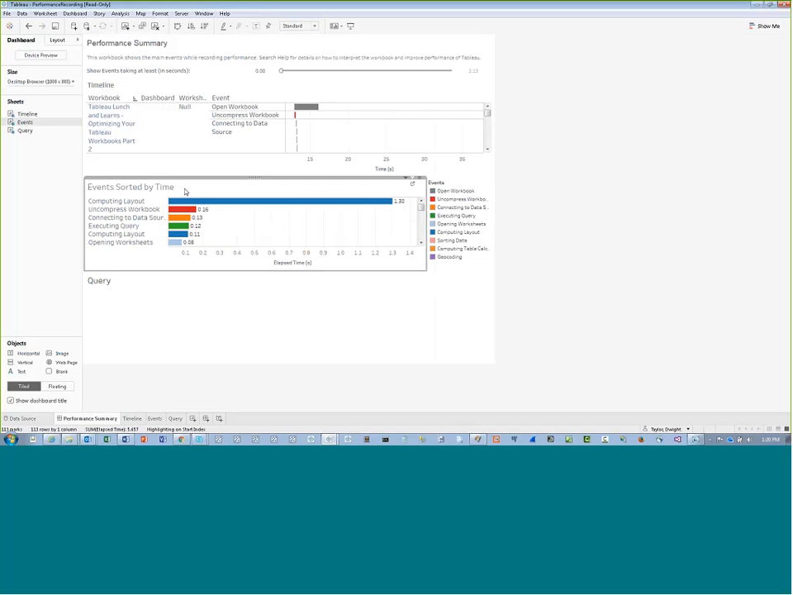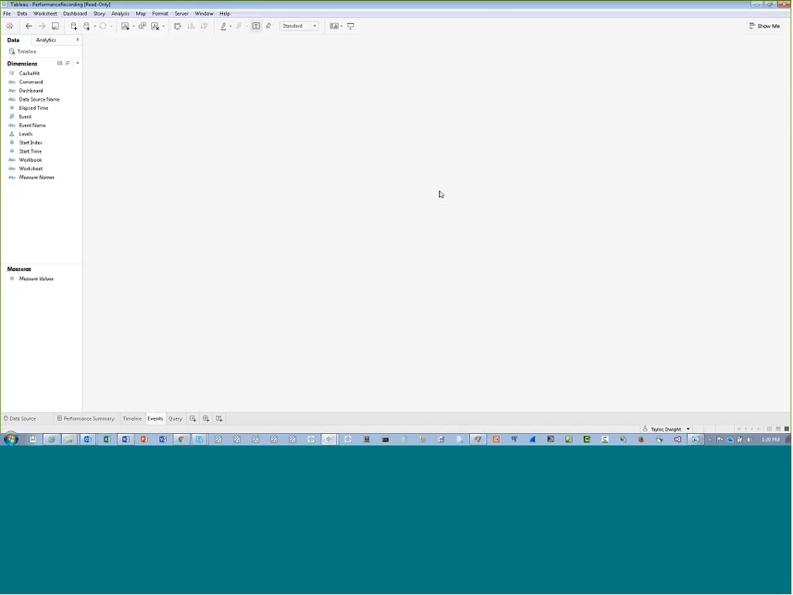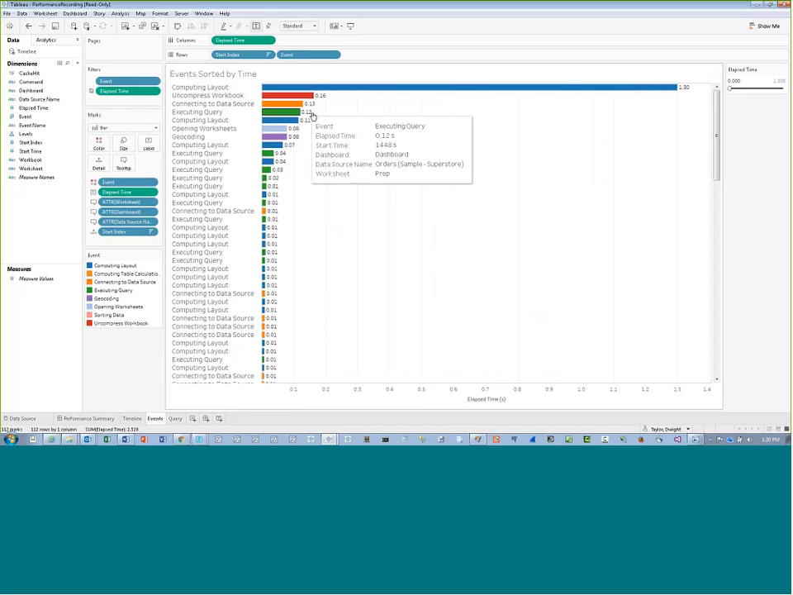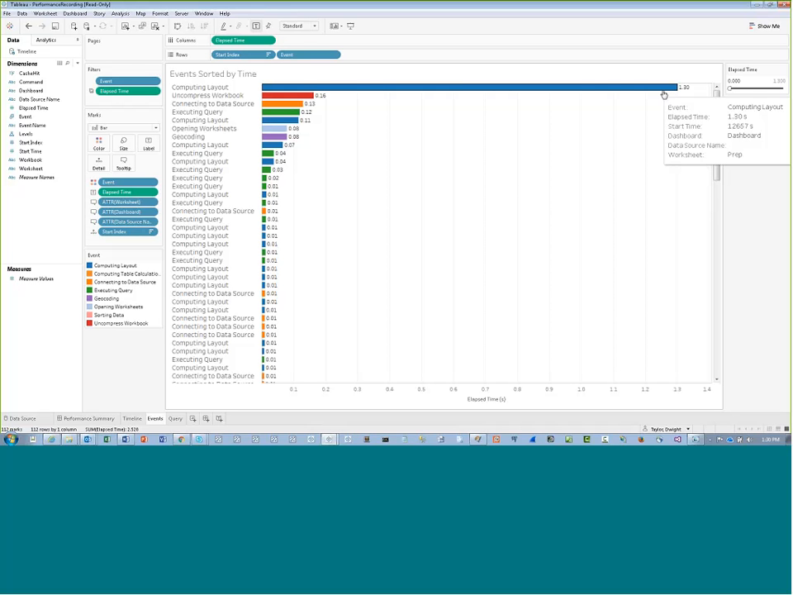The next area is the events sorted by time. I'm going to open that up a little bit so we can see all of the activities that happen. At the top, I have a long, lengthy process compared to all the other processes. This is the one that really is causing my performance problem. The reason is that I have a horrible worksheet inside of my workbook, which I'm going to show you in a second, but it's taking 1.3 seconds just to compute the layout of something.